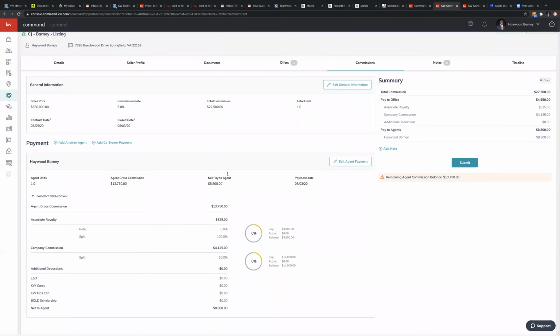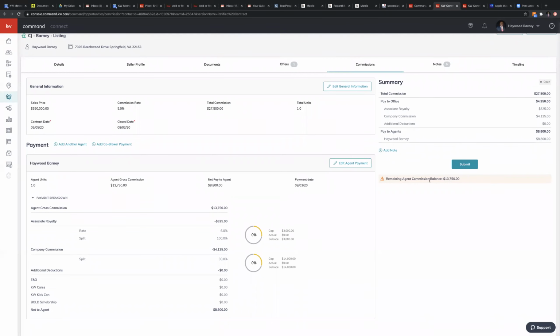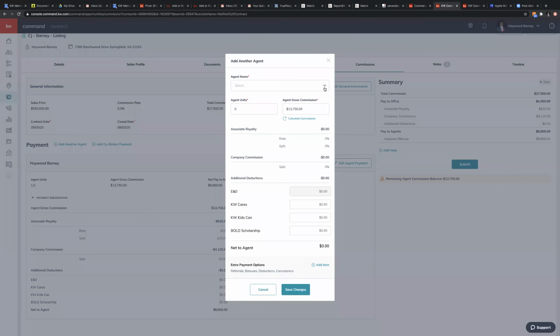Okay, so this is saying we have a 13,750 balance. So what we would do is add another agent, and this agent would be in your office, and essentially because this is a Rainmaker, it would be on your team. So let's type in, all right, and all of this is correct. So you hit save changes.